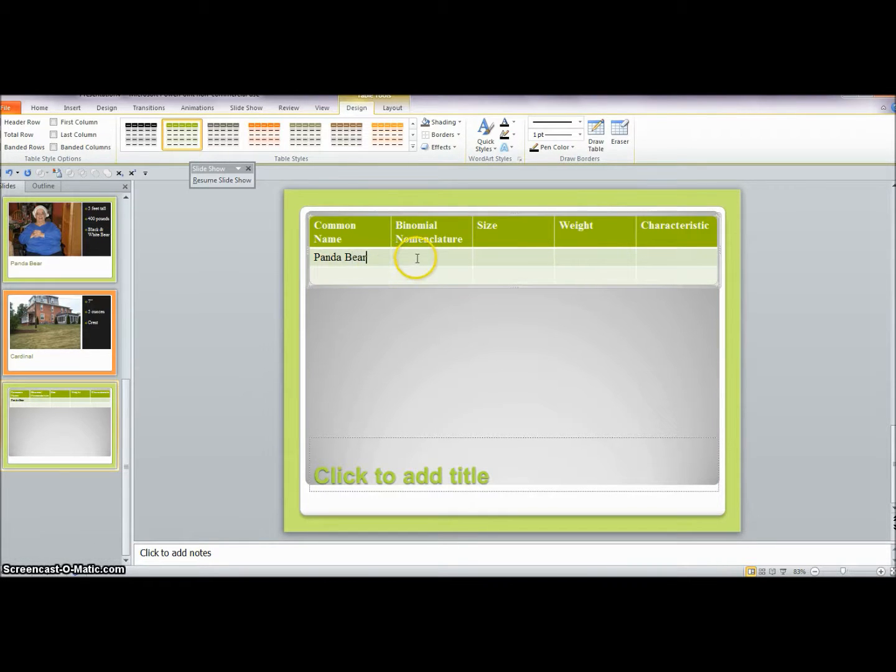Panda bear. I don't know. He's an Ursus something or other, I'm guessing. But it's just a guess. Ursus. We'll call it cutie. I don't know. Just saying. Size, I believe I said he was 5 feet tall. I think I said weight, 400 pounds. Characteristic. Black and white bear.